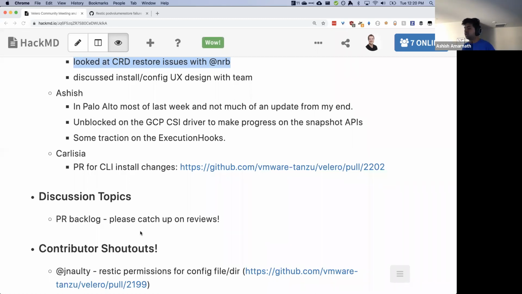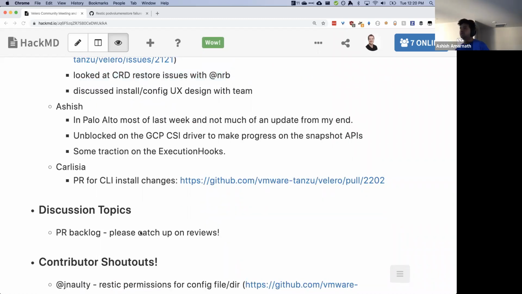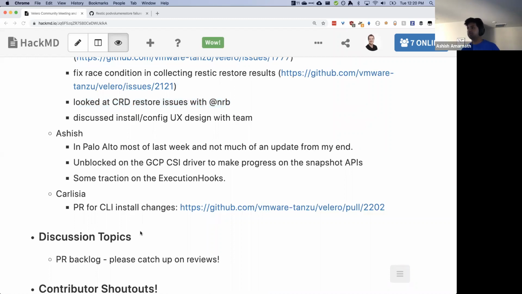I will be installing the CSI driver on a GKE cluster to play with the snapshot APIs and make some progress there. Also, last week, I was able to get some traction on my execution hooks PR. So hopefully a major chunk of it should be getting merged this week. So that's all I have as updates.